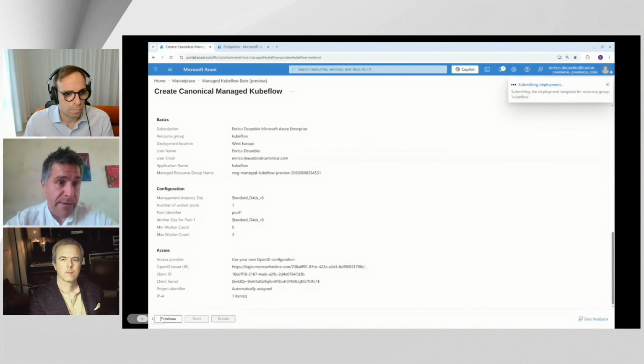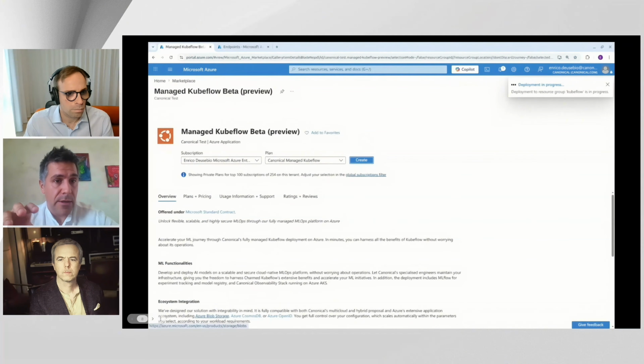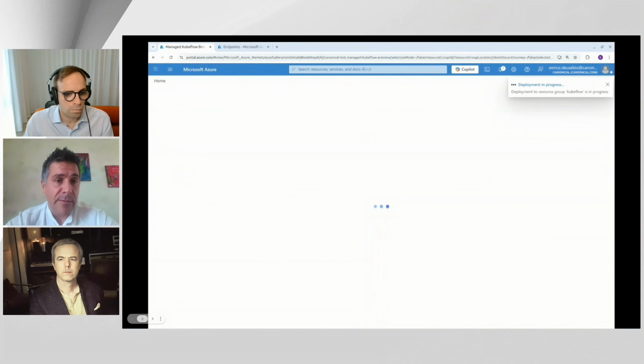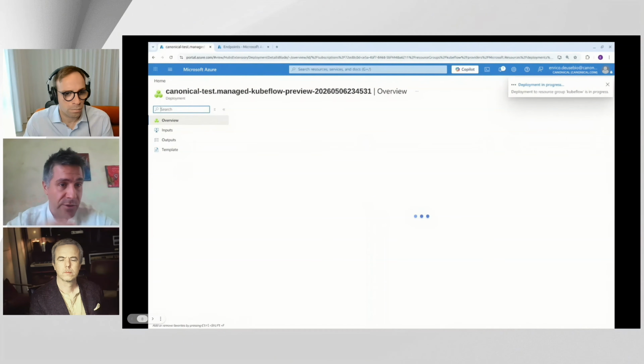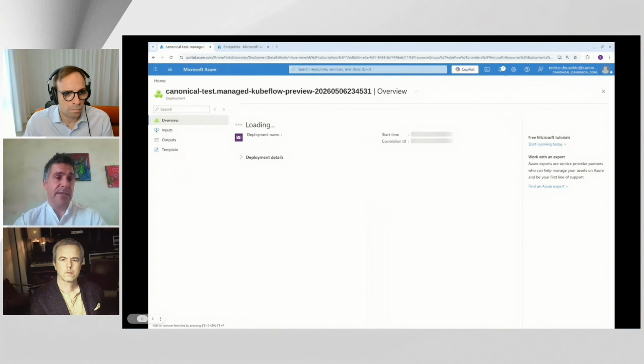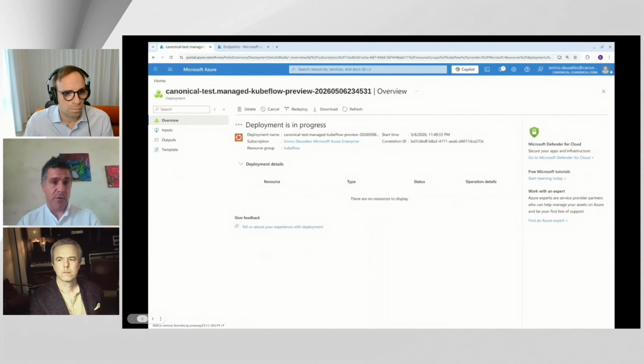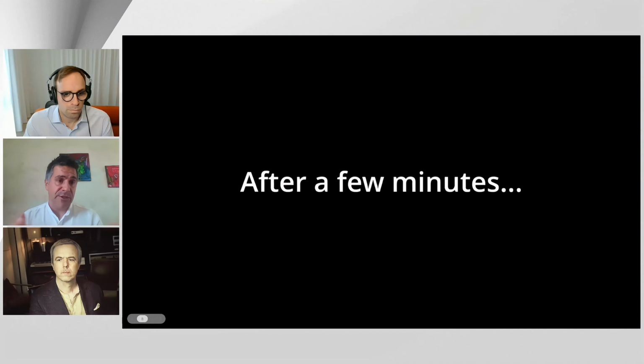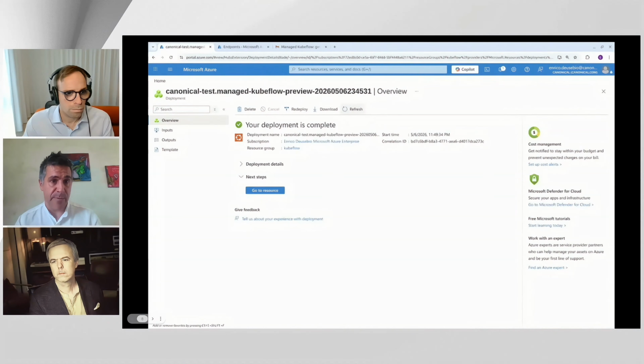Now, you will be redirected to a page where you can follow how the deployment is going. The deployment generally takes quite some time, on the order of 20-30 minutes, because it needs to set up all the Kubernetes cluster and all the services that compose Kubeflow. So you will have this page to track the progress, and you will just need to wait a few minutes. After the deployment is done, this page will tell you that your deployment is now complete.